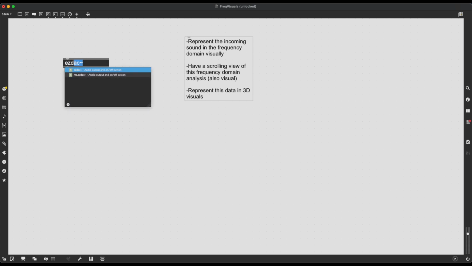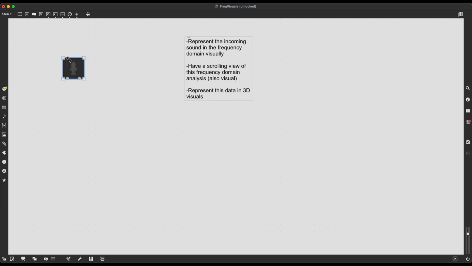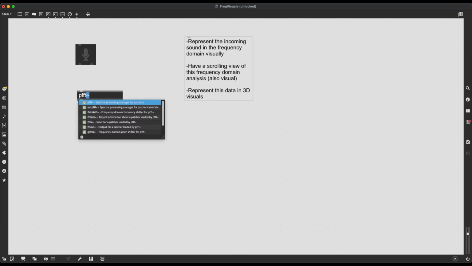And to do this, I'm going to use the easy ADC object, if I can type it right, which is going to receive the audio signal coming in from my microphone. It's going to be sent out from the very first outlet. And now I need to use the pfft~ object to process this sound, turn it from time domain into frequency domain to get data on how much amplitude each frequency band has, so that I can create some kind of spectral graph of the incoming sound.